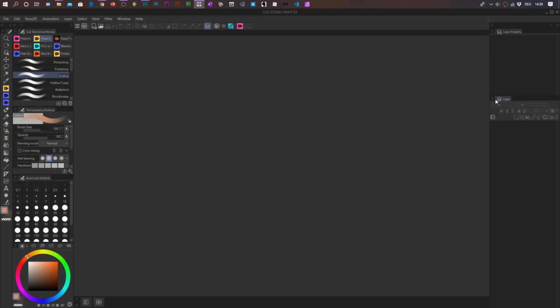So what we have is the layer tab and the layer property tab on the right side. What we can do is pull the property tab down next to the layer tab so that it's one group. And that's looking pretty good for now.